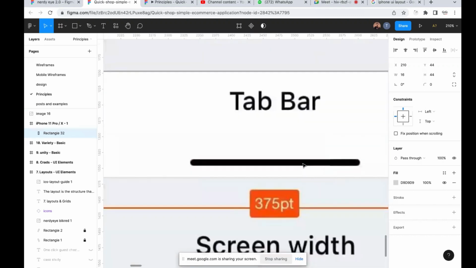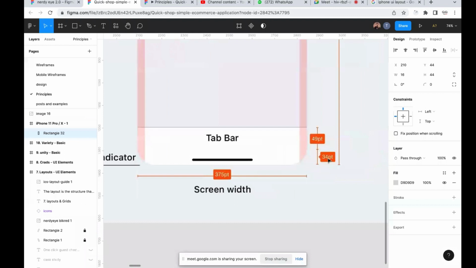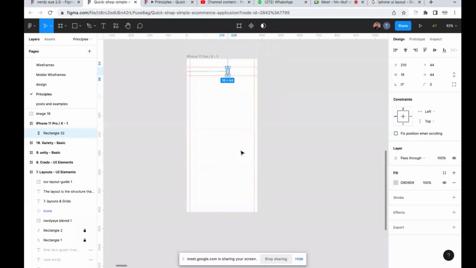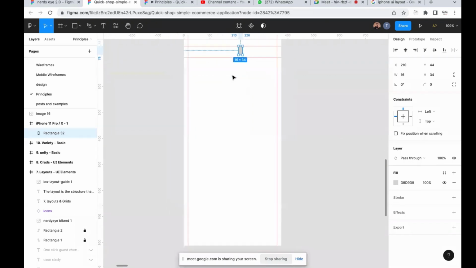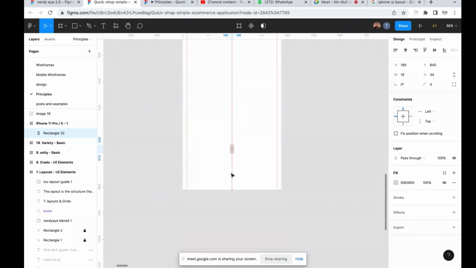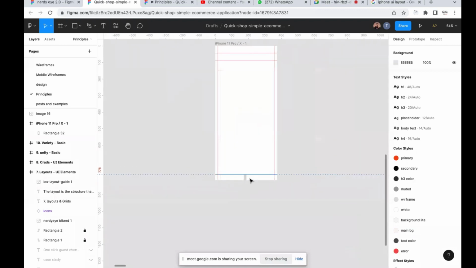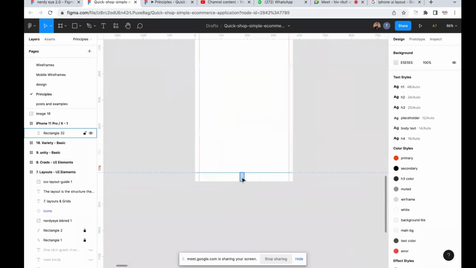So if you look at this tab bar, now they're telling us that we should measure 34 and 49. So let's do that. So I'm just preparing my documents for design, so I'll just say 34 here. I'll drag it down and put it here. I'll also drag this one down too, and put it here as well. So I have my 34. No design will come under this particular area, right? No design will come in this particular area because it's meant for my home indicator.